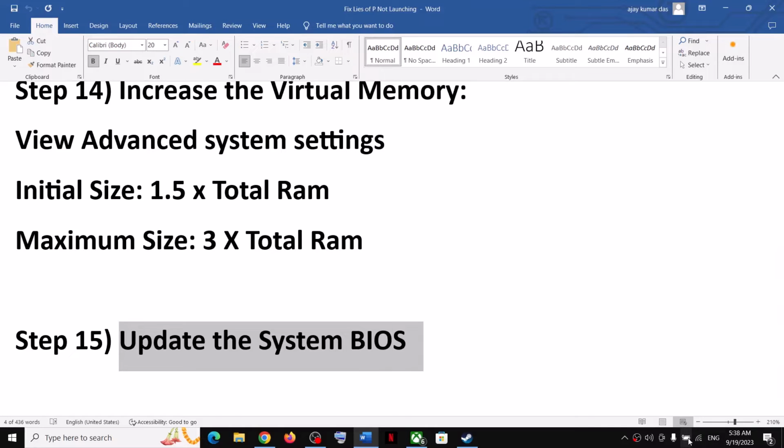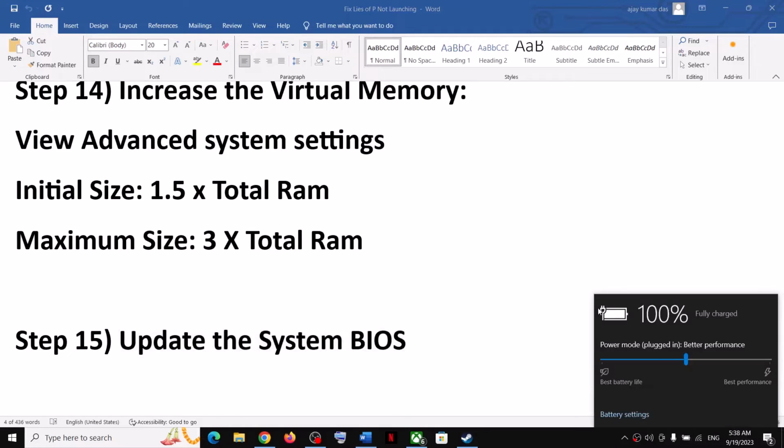In case of a laptop, make sure the battery is more than 10% and the AC adapter, the charger, is connected to the computer. During the BIOS update, your system will restart. Do not unplug the power cable when it's updating the system BIOS. And after the BIOS update, log into the computer and then launch the game.